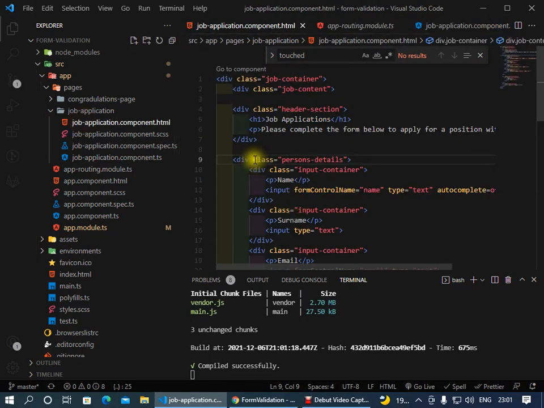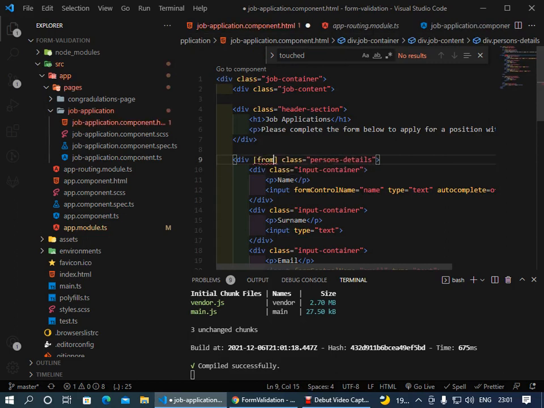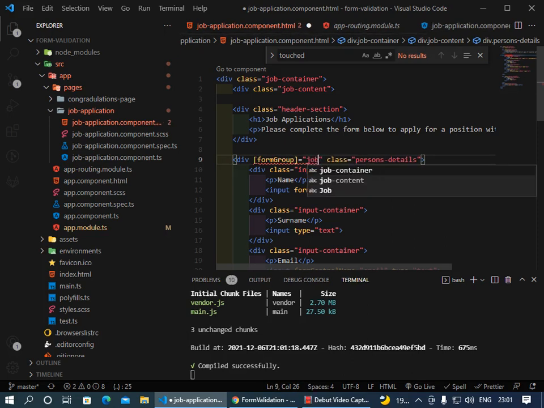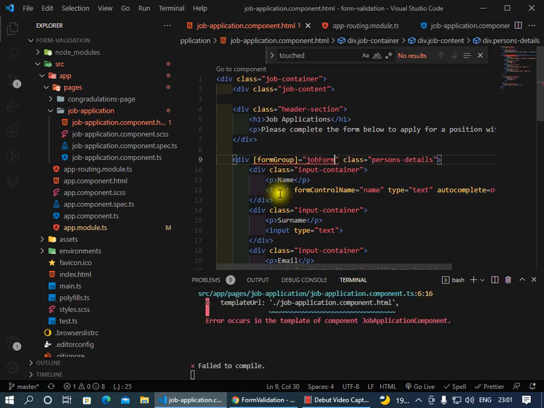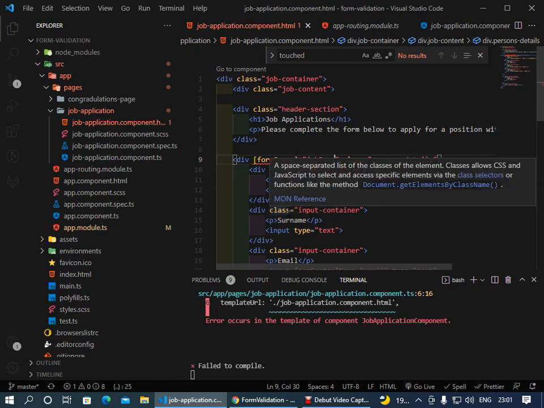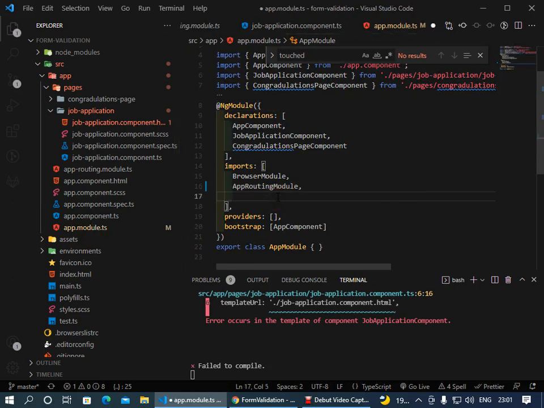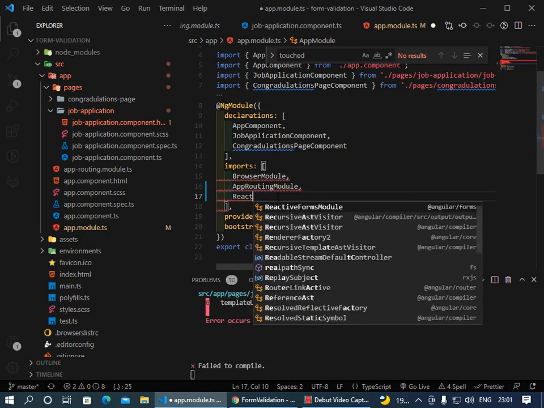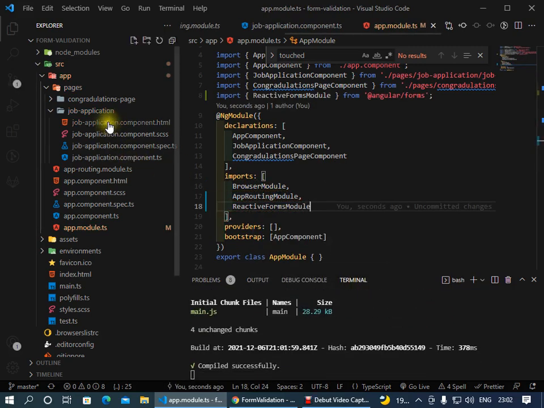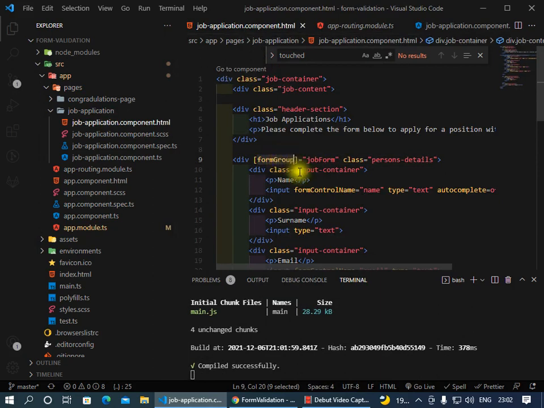So when we come here, in order for us to activate this form group and use it in our form, we'll need to say formGroup, and then equate that to this job form. But now we see that we get this error, because we're using reactive forms but we didn't import that into our app.module. So we need to come to our app.module, and then we import ReactiveFormsModule. And if we've done that, then that error will be cleared, right?